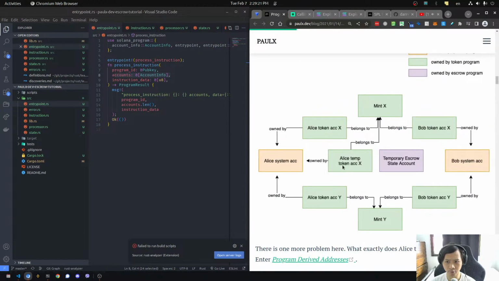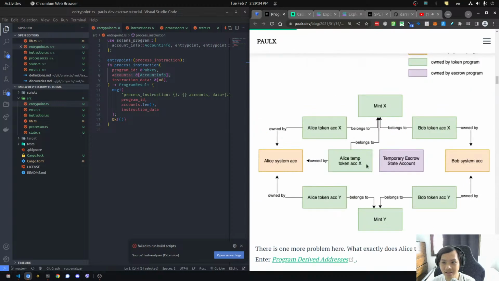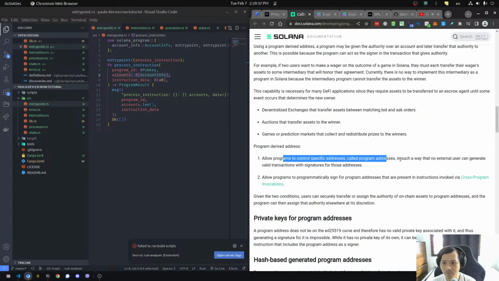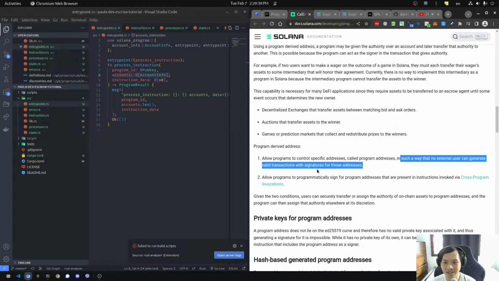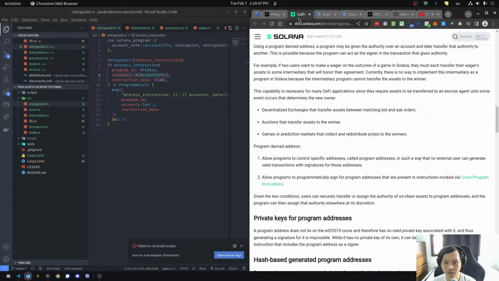I'm an owner. There's this program, and I want to derive an address that I am granting authority to. Allow programs to control specific addresses called program addresses. So they are addresses under a certain program, like an escrow program, in such a way that no external user can generate valid transactions with the signatures for those addresses. So they are owned by that program. Nobody else can work on it or use it. Allow programs to programmatically sign for program addresses that are present in instructions invoked by cross-program invocations. Okay, not everything's making sense.